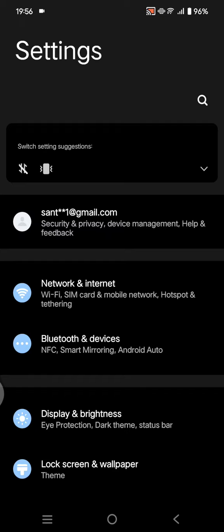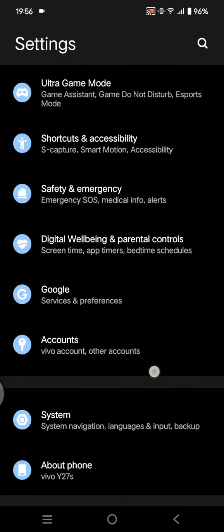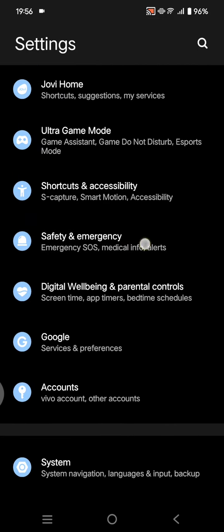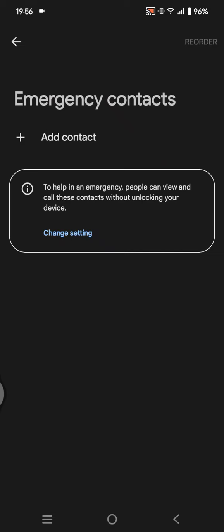And to set emergency contacts, you can just scroll down and find this safety and emergency settings. So tap on that and you can see my emergency contact is currently 0, so you can just click on emergency contacts and here click on the plus icon to add contacts.